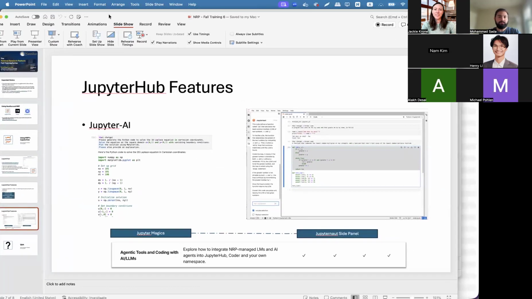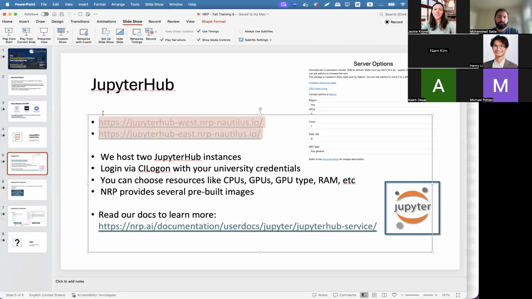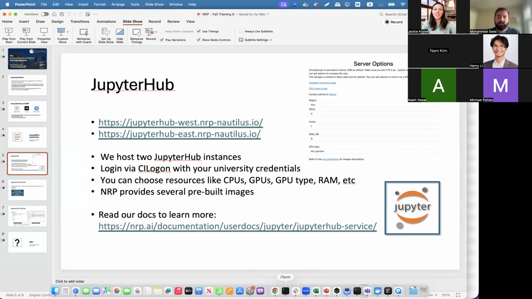So first thing, here's the link. And the two instances are not connected to each other. So if you provision data here, that data is only accessible in this one. So if you use West and you use East, you'll see your volume or home directory is different for both. And now let's start exploring a little bit together.